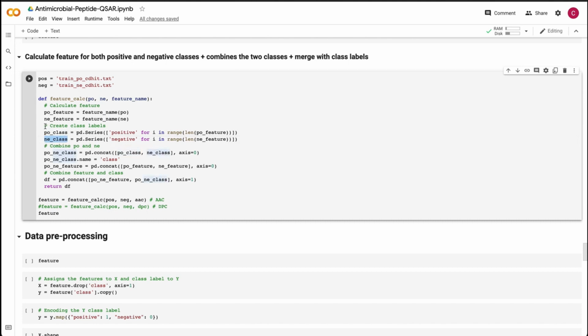And so the class labels here will be first combined together, essentially stacked on top of one another, and afterwards we're going to be combining it side by side, meaning that the features and the class will be combined side by side in order to get a final data frame, which will contain the peptide features, in this example the amino acid composition, followed by the last column, which will be the class label of either being positive or negative.